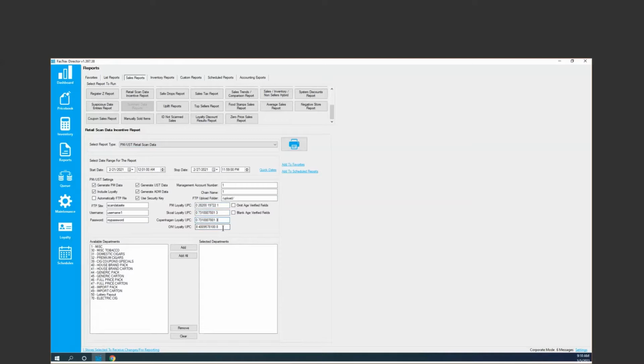So you just need to be diligent about reaching out to your rep for sure, on which your UPC codes are supposed to be for the loyalty transactions.